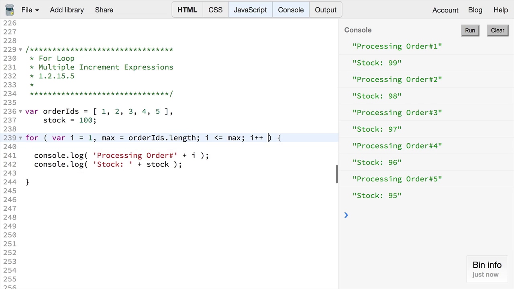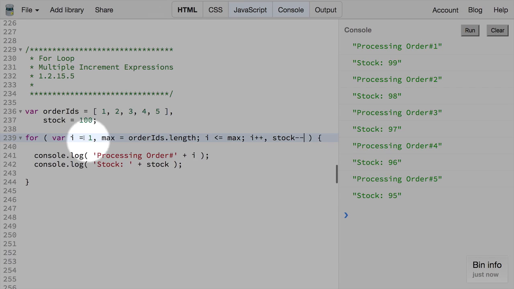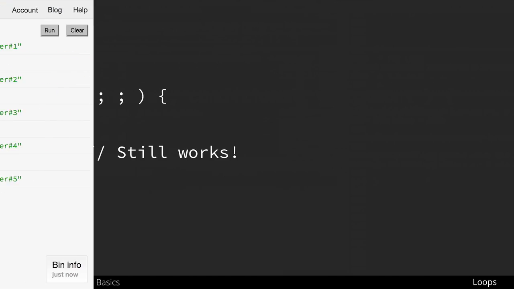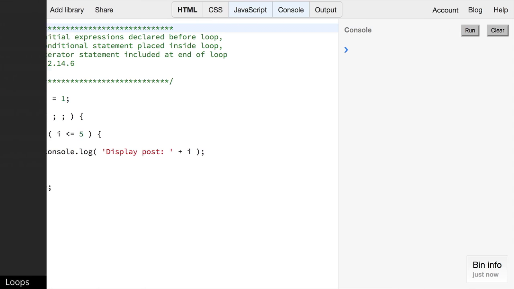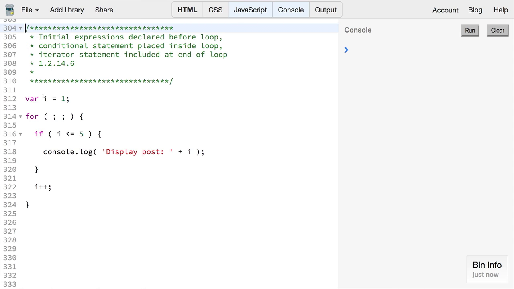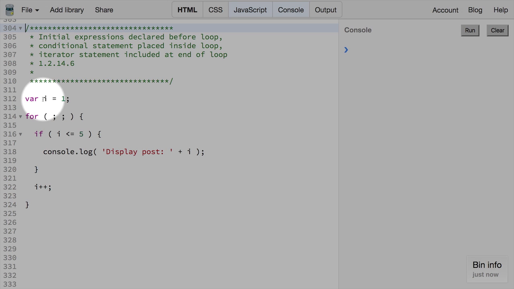However we do it, this example is just to point out, like the others, that we could have multiple expressions for our initial, conditional, and increment statements. One thing that may be surprising, though, is that all of these expressions are also optional. For example, we could define the variable before the loop starts, place our conditional statement within the loop, and then add our incrementer at the end of the loop before it closes.